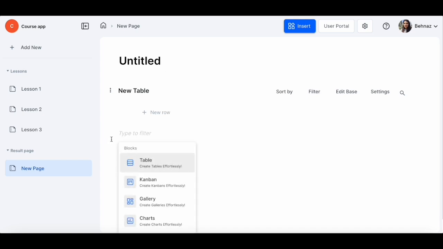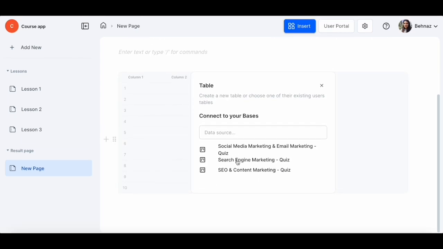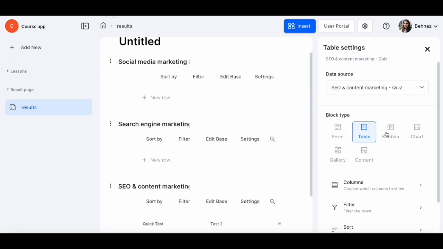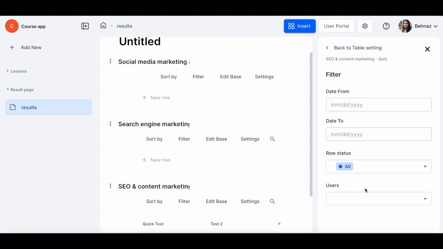Let's fine-tune your data view. In each result table, add the user field to your filters. This way, your data becomes more organized and user-specific.